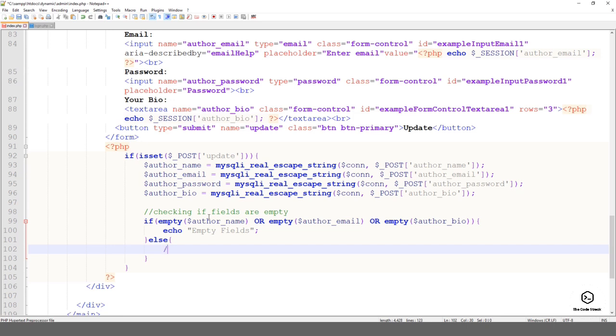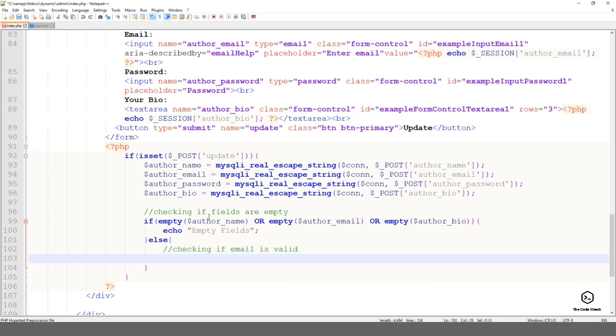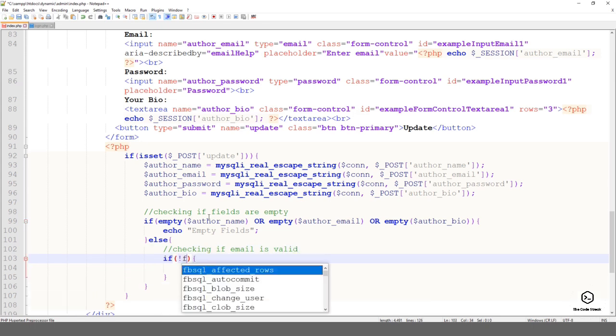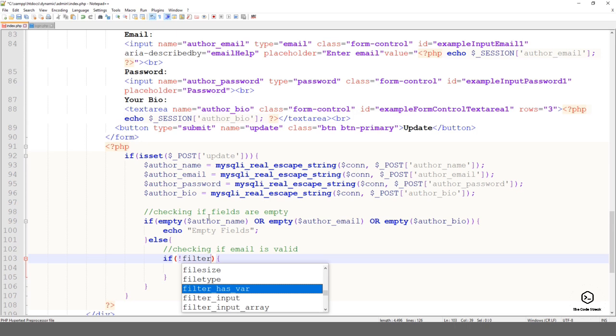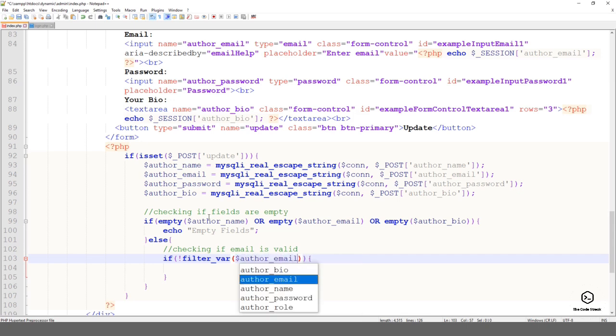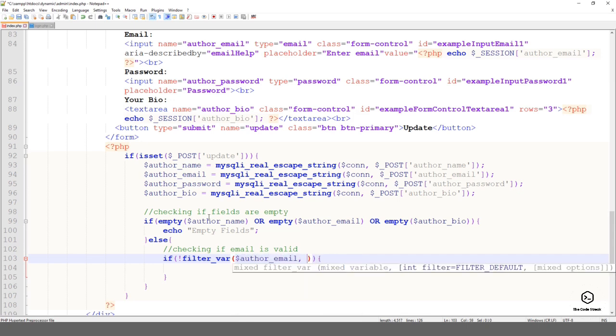So you can just come up here, checking if email is valid. Okay, so you can just write here if not filter_var. Now what you have to do is write here the email: your $author_email, and the second parameter is going to be FILTER_VALIDATE_EMAIL. This is going to just validate the email address.